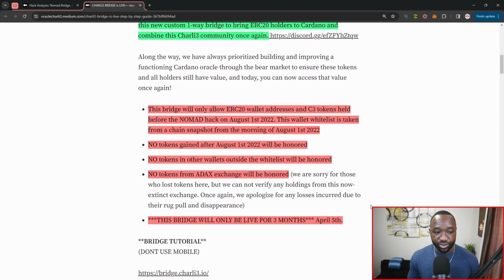Now, some of the features and some of the stipulations surrounding who's actually eligible to move their assets over into Cardano utilizing this bridge are as follows. So this bridge will only allow the ERC20 wallet addresses and C3 tokens held before the Nomad Bridge hack on August 1st of 2022. So if you have a wallet which holds C3, but that wasn't associated with holding that C3 before August 1st, you will not be able to migrate from that particular wallet.